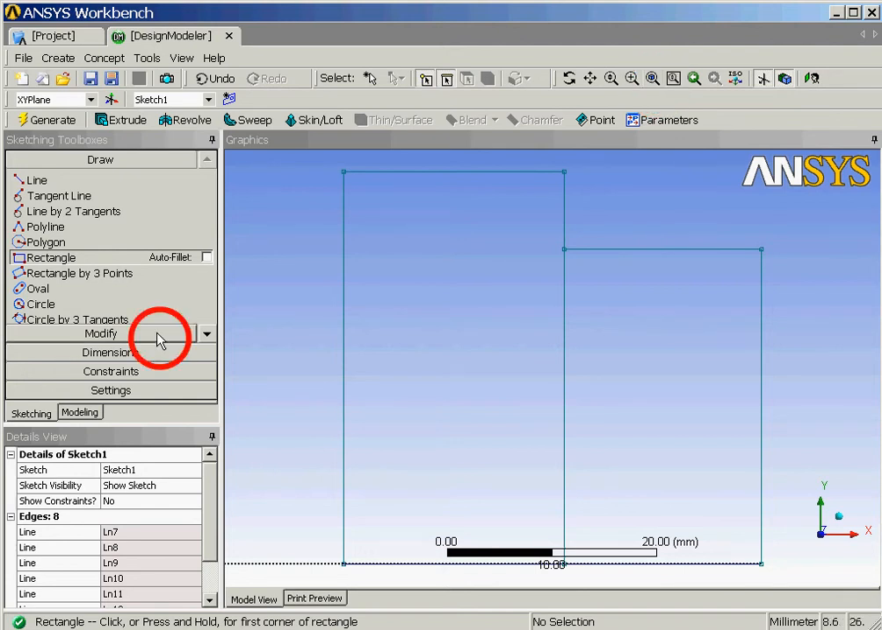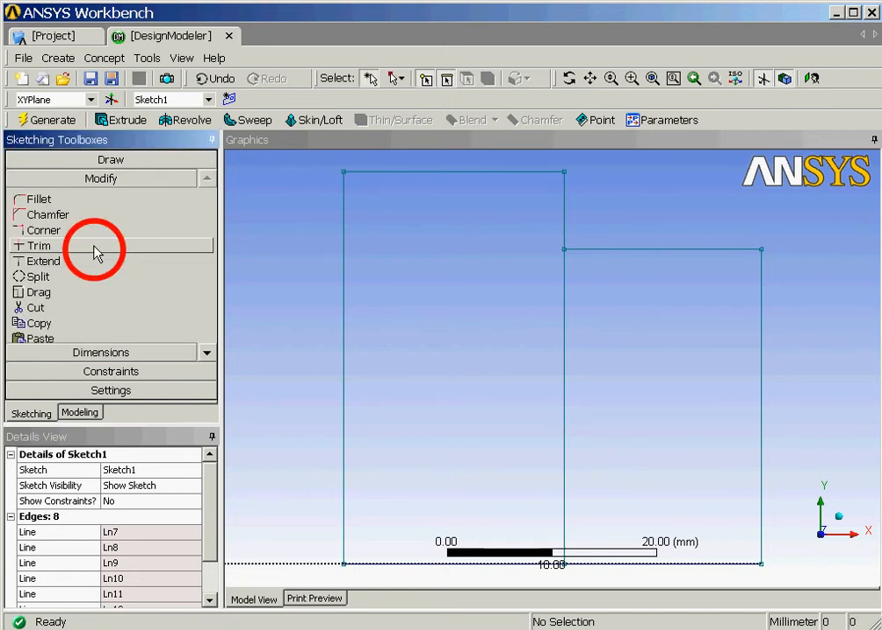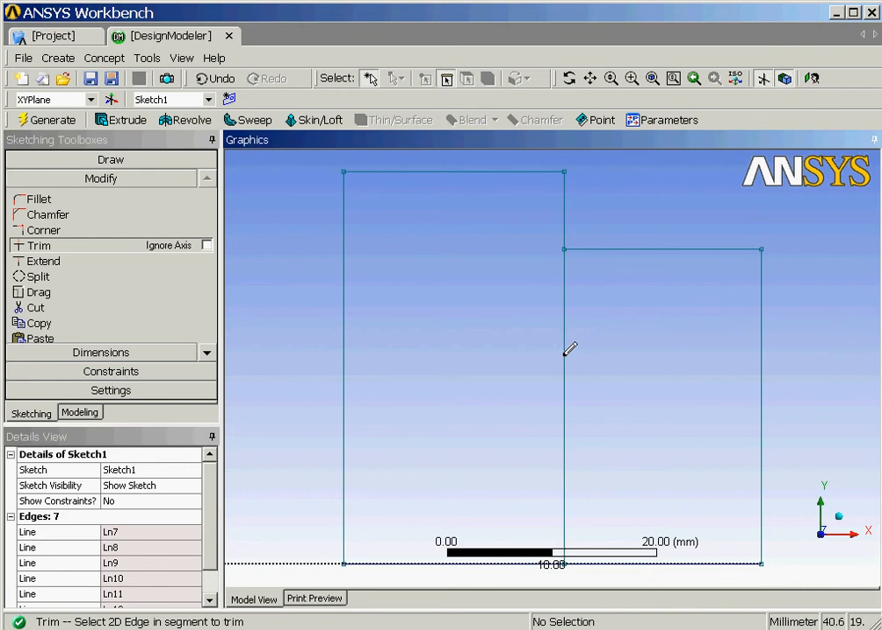The next step is to trim the interior vertical line, so we'll select Modify, followed by selecting the Trim option. We'll now move the cursor over the portion of the vertical line that we want to remove and click the mouse. Notice that we must select the vertical line again because there are two lines here.